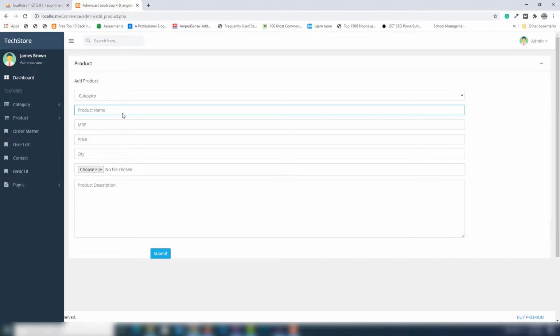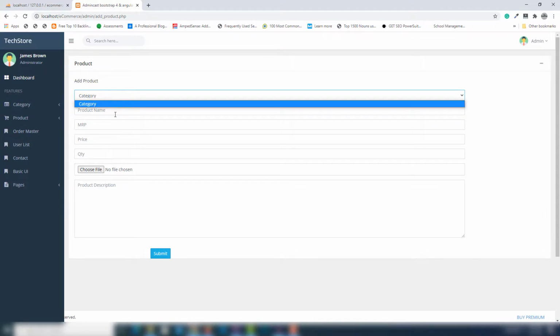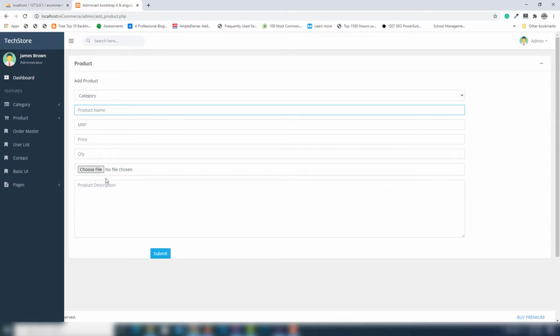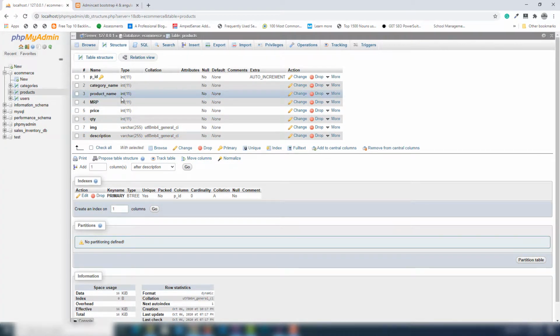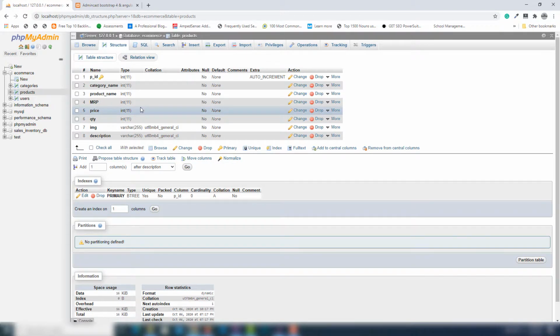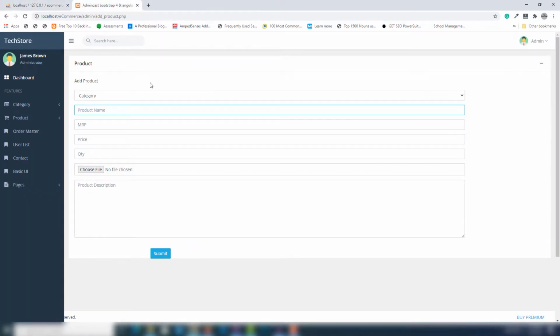Inside product page, we need to display the category on there, and we will store the value, also image, and store the image inside, store the value inside our database table, and we will display that on manage product.php page. So I hope you understood as well.